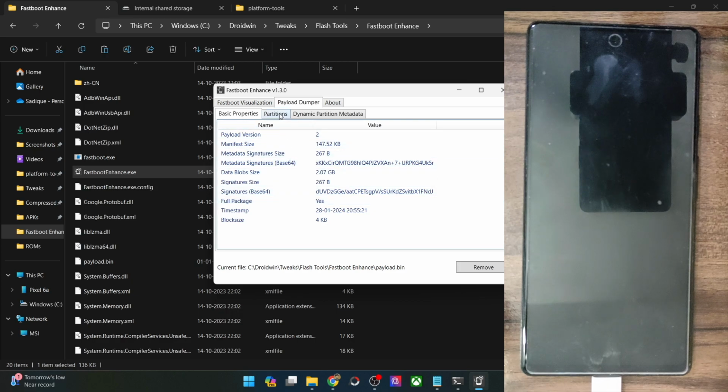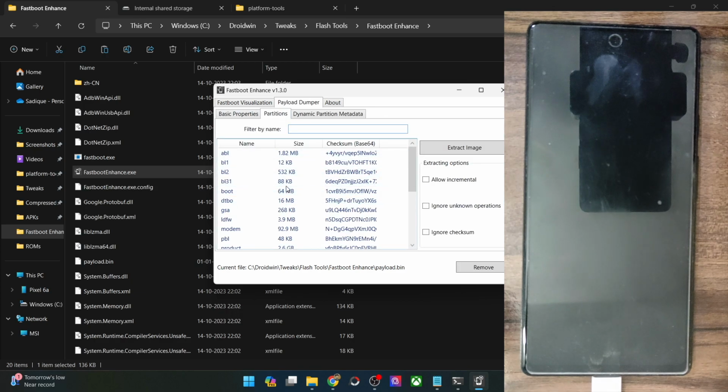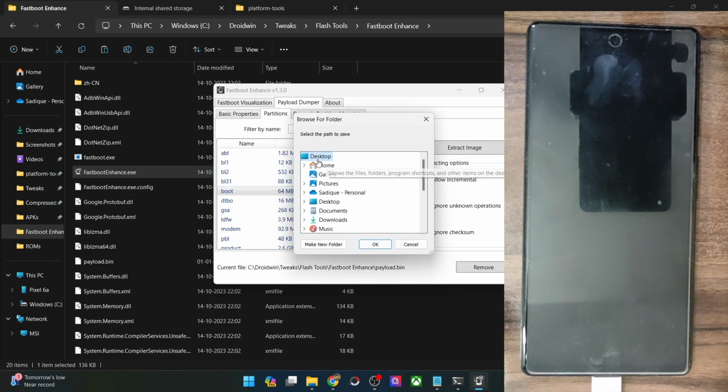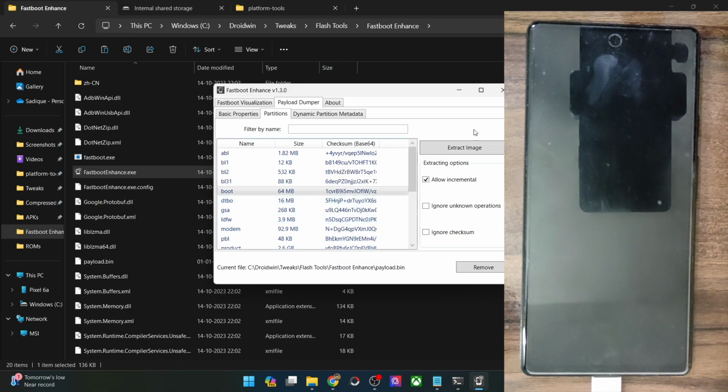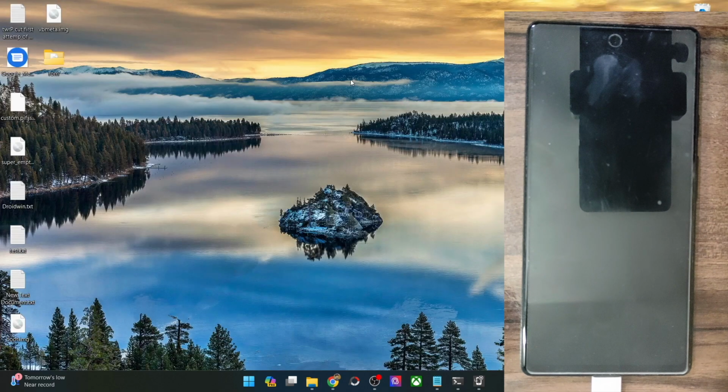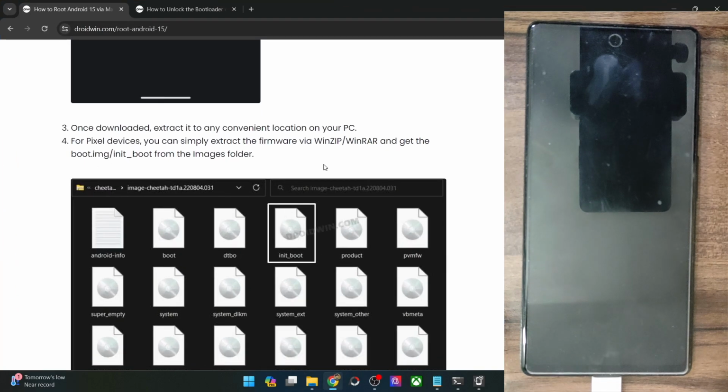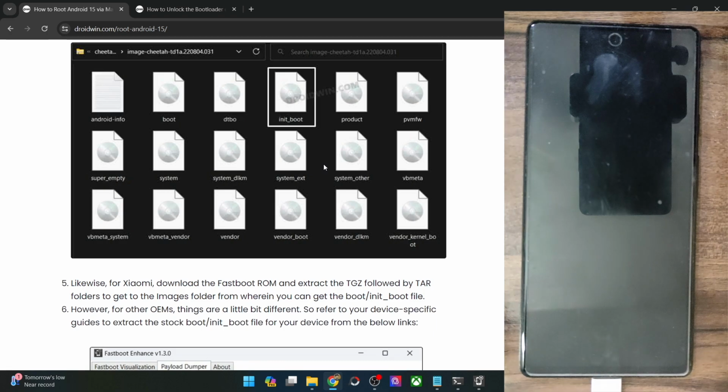Now click on Partition and select the boot or the init boot file depending on the requirement, and checkmark Allow incremental. Then click on Extract Image and choose the location. It will now extract the image file and you will get that boot or the init boot file. So for instance, let me show you. We have got the boot file from here. It's the boot.img file. So these were some of the OEMs on which you could extract and get hold of the boot or the init boot file.